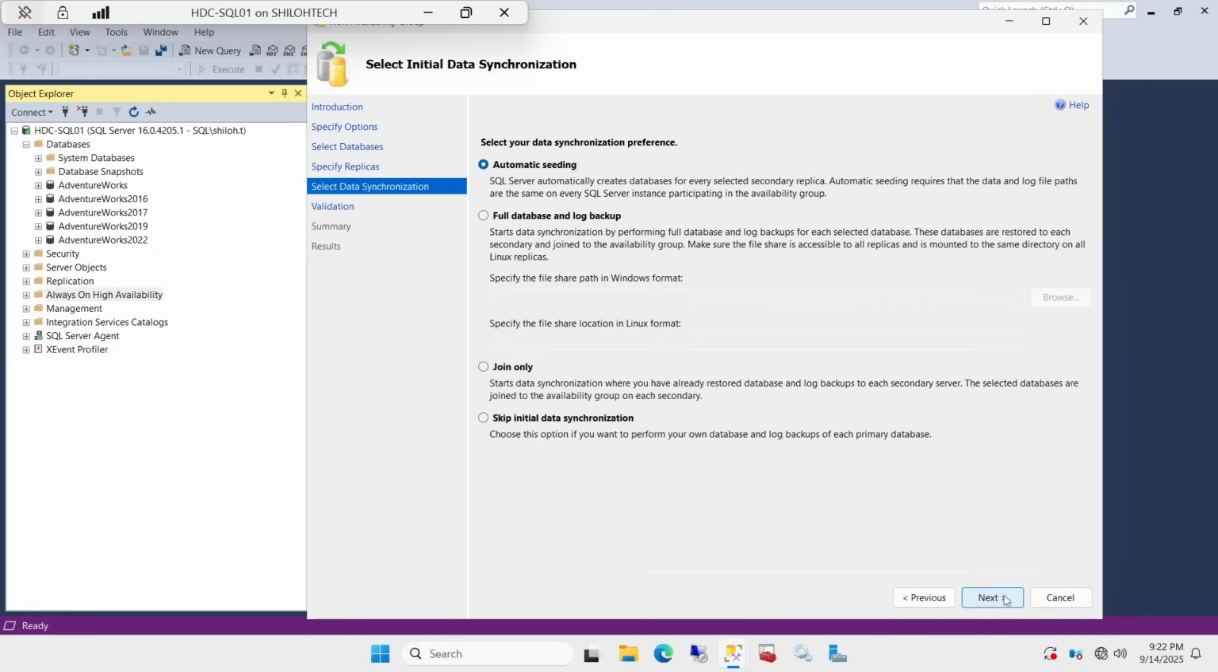Let's click next. All right, so let's look at this right now. It says select your data synchronization preference. Automatic: SQL Server automatically creates the database for every selected replica. I always choose this. We always choose this in my environment. Again, your environment might be different, but for this training, we are going to leave it at automatic settings. It says full data and log backup, start your synchronization. No, we don't want this. Let's leave it at that.